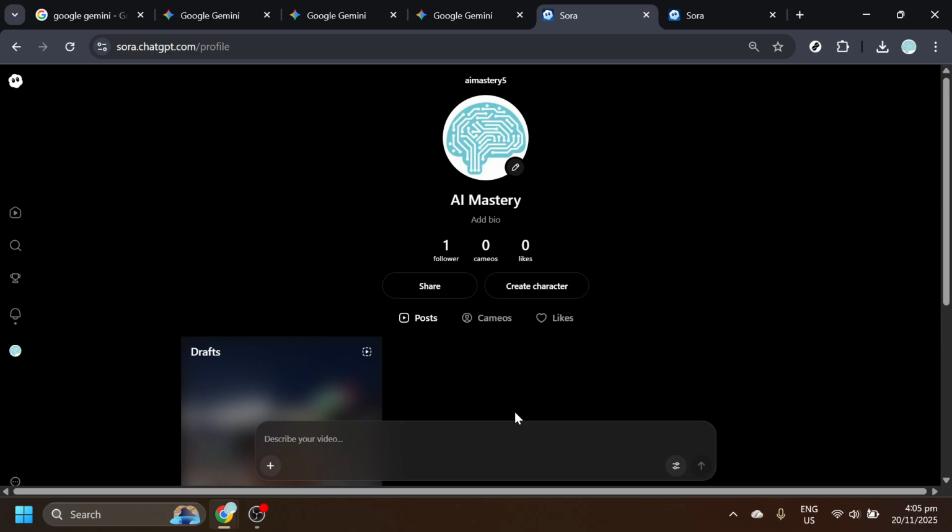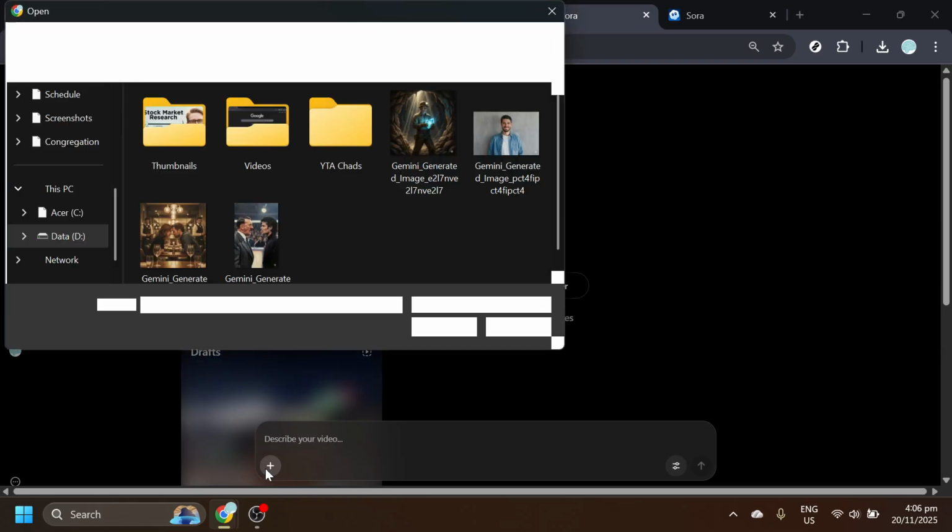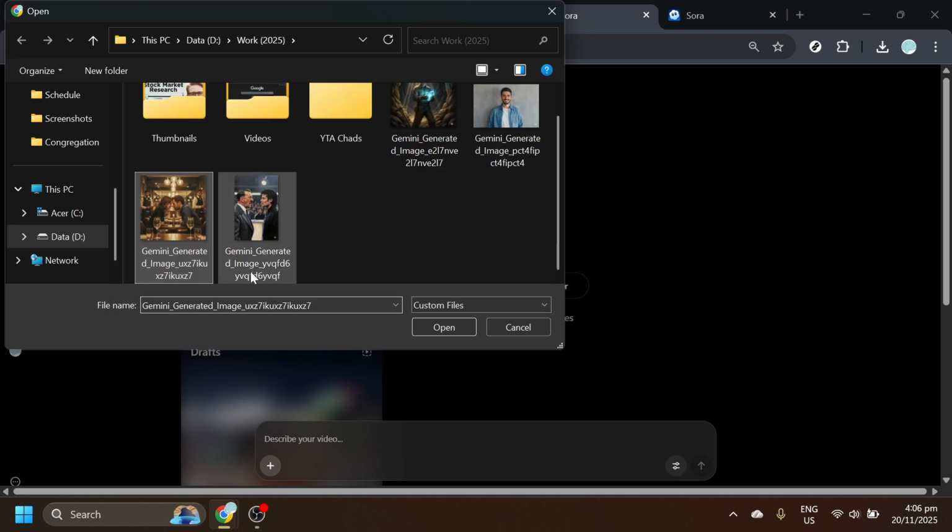Now, open your AI video tool. In this workflow, we'll use Sora. Once you're in, click the plus sign to upload the painted image you just downloaded. This reference anchors the motion to your composition, colors, and overall mood.